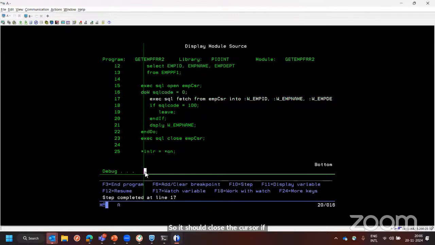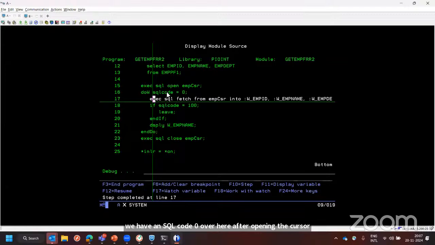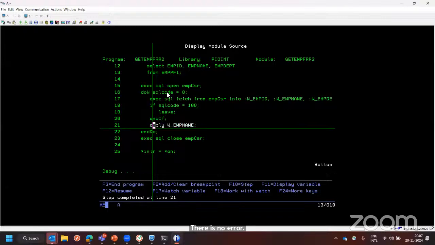So we can see it's working fine now. It is going to the loop. We have SQL code 0 over here after opening the cursor. There is no error. So it is reading all the records.